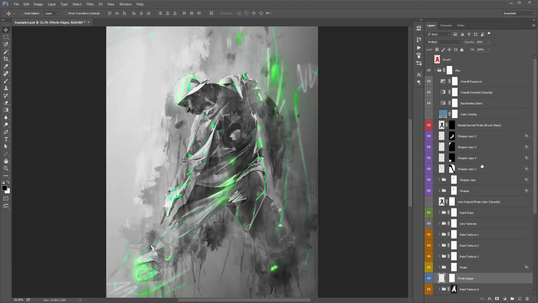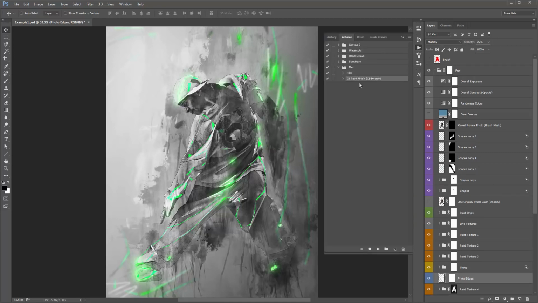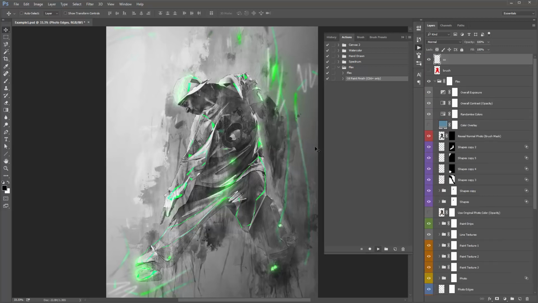Okay, so that's pretty much what all the layers do. Now I've also included this action here, with the color of actions now. It's just called oil paint finish. So when you've played around with all the layers and you're happy with what you're seeing, you can smooth things over a bit by adding this action here. It only works on CS6 and above. All you have to do is select it, click play, and it'll take a couple of seconds.